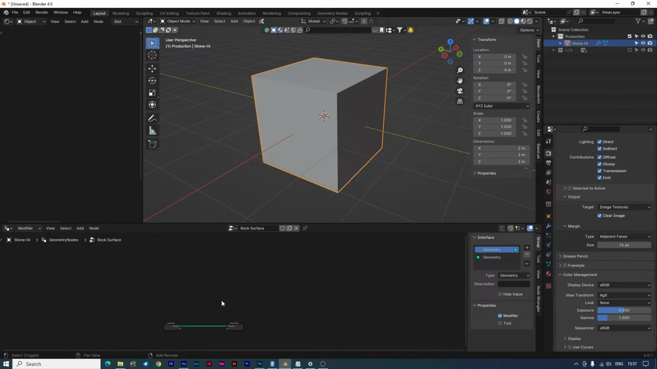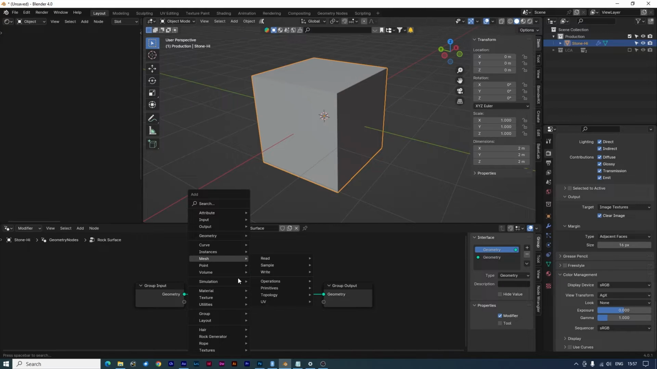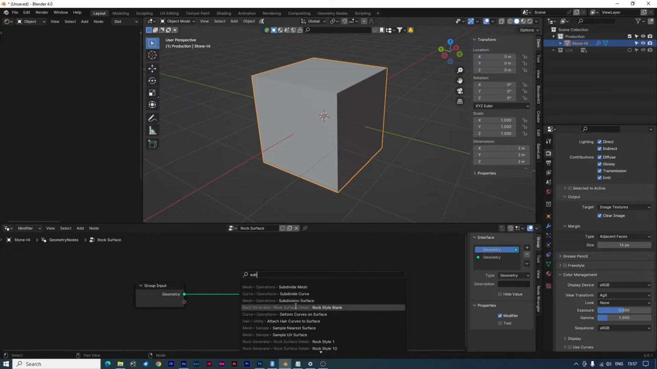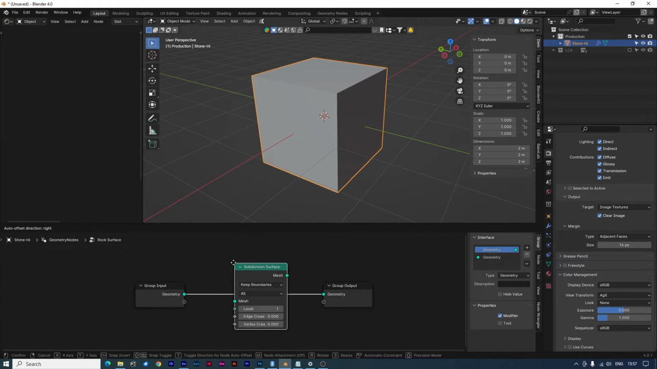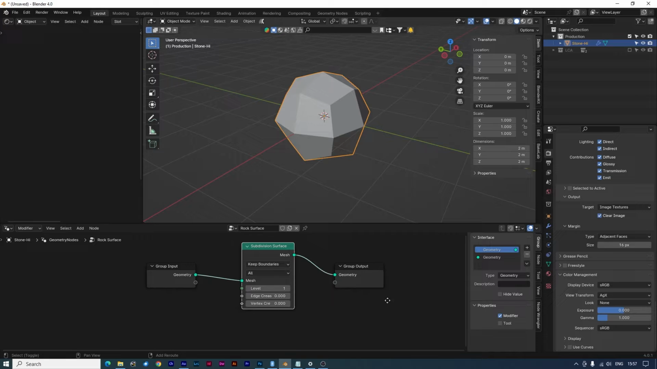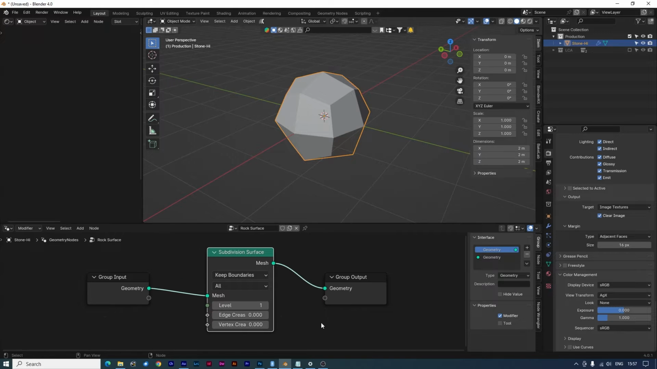Add in a subdivision surface node by ensuring that your cursor is within the Geometry Nodes editor window and pressing Shift-A. And then, in addition, S for search if you're using a version of Blender before version 4. Then start typing the name of the node, Subdivision Surface. Choose it from the list. Drop the Subdivision Surface node between the group input and output. For now, let's set the level to 4 and the edge crease to 0.4.